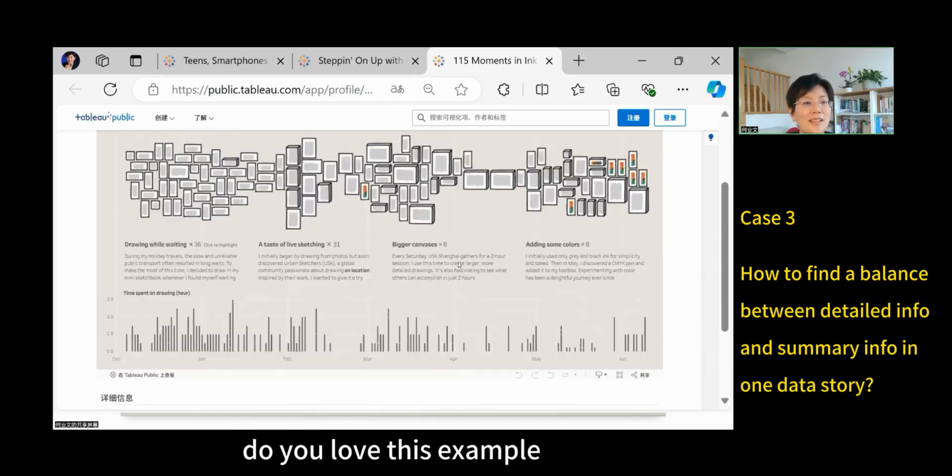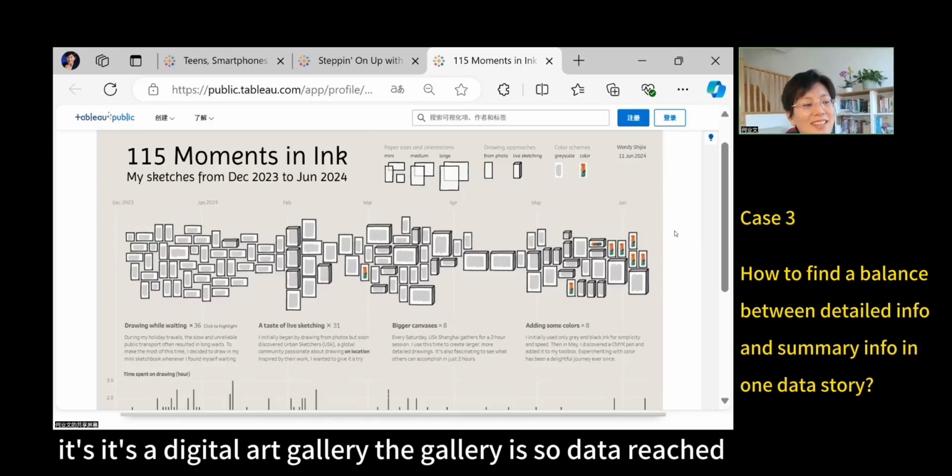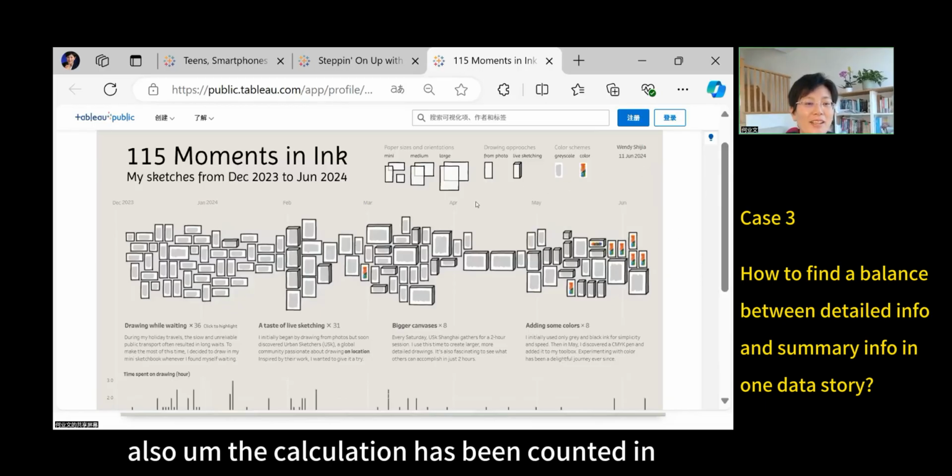Do you love this example? I do love it. I do love it. It's a digital art gallery. The gallery is so data rich. I mean, also the calculation has been counted in.